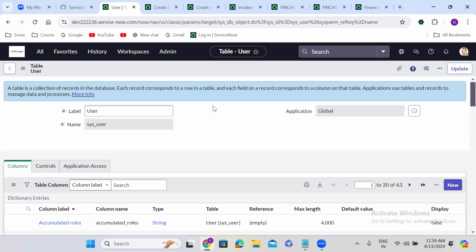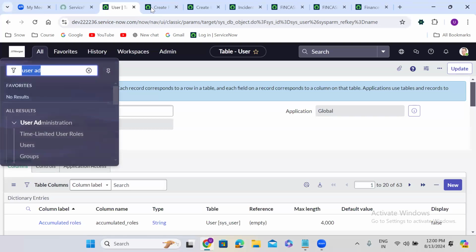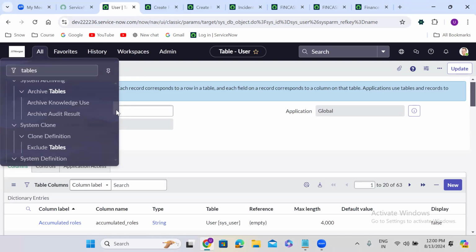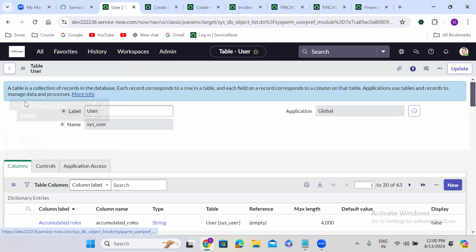Okay, yes, please. We have created some choices for the choice field type, right? Will they be stored somewhere in the backend, like in a table? Yes, choices are stored in the choice table. There is a table in the database.